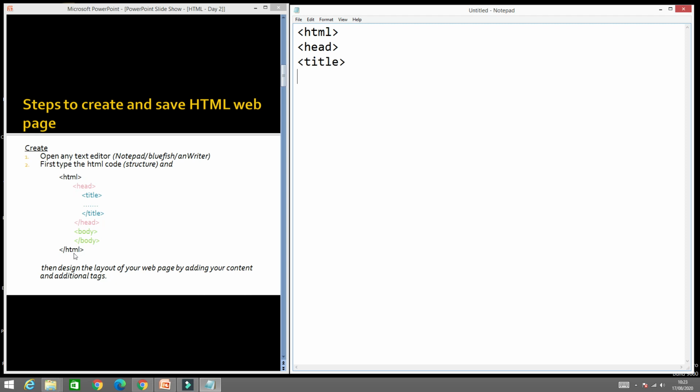I'm writing all the steps that are shown here in the slide. Title section, then the next step is /title, then closing of the head section, then I start the body section and close the body tag, and /html is the last step. In the title section I'm going to write the name of the title for that particular page. For example, I'm going to write home page.